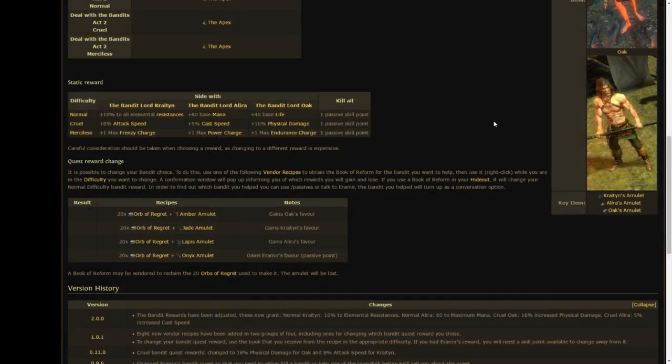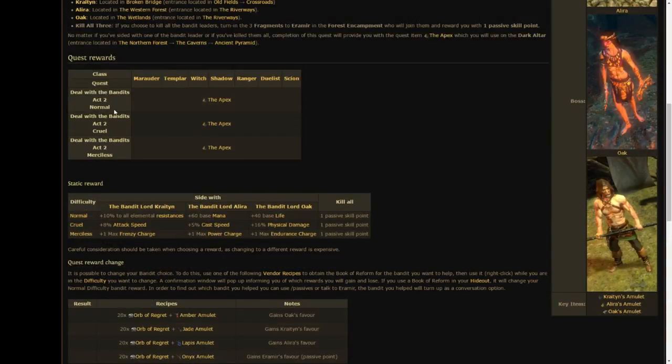And this is a pretty easy and straightforward one. It's just write down the bandits you want to do. Now, what I mean by bandits is that you get the bandit quest, where you deal with the bandits in Act 2 of every difficulty: Normal, Cruel, Merciless, and they have different rewards corresponding to their difficulties and which ones you help or kill.